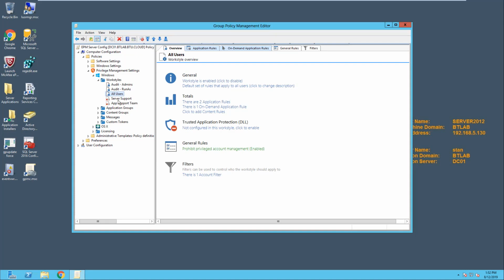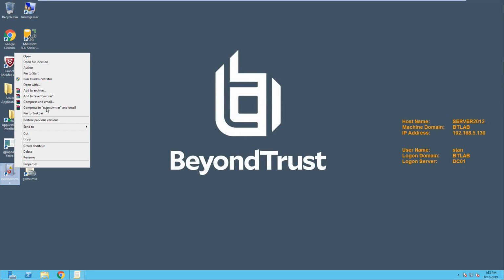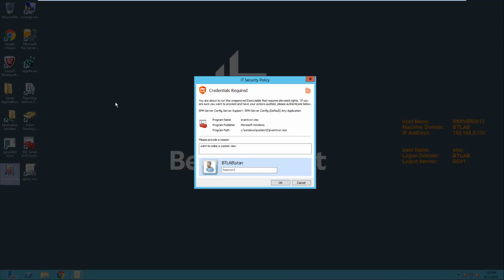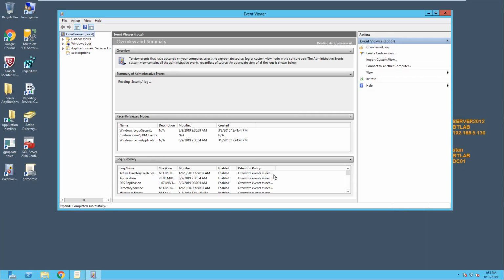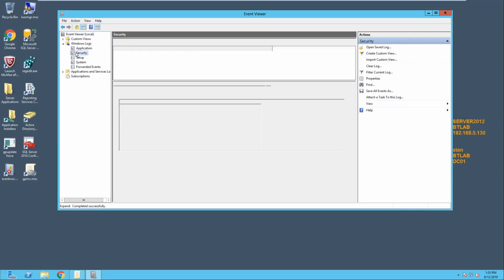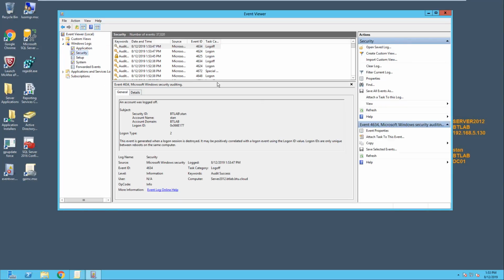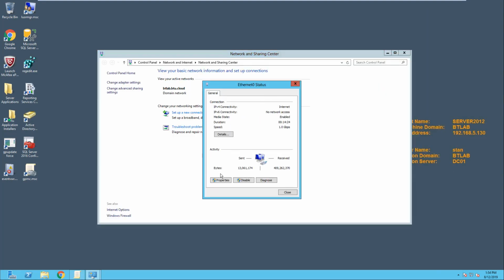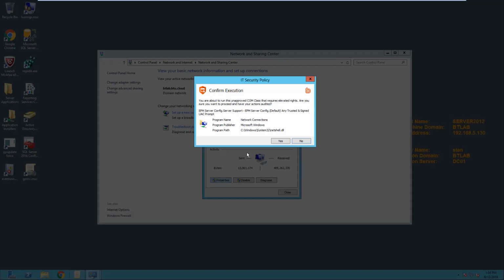So now with this enabled, I'm able to run some of those applications I wasn't able to before. For example, if I come to Event Viewer, I can now run as administrator. When prompted, I can just enter my credentials, and now I'm also able to access the security log as needed. If I want to make a change to my IP address, I'm empowered to do that. And as you can see, we can modify the messaging shown here, just as we could in the desktop world.